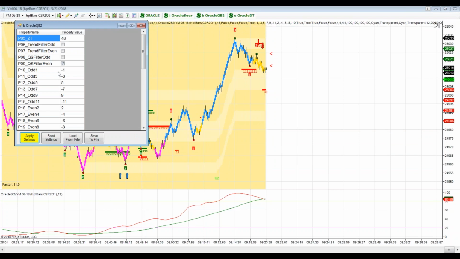So what does this mean? It means that the SQ filter for odd waves is off. For the even wave, it's on. So in this particular case on YM, I'm using the SQ for my wave 2 setups, okay? I'm not using it for the football though.